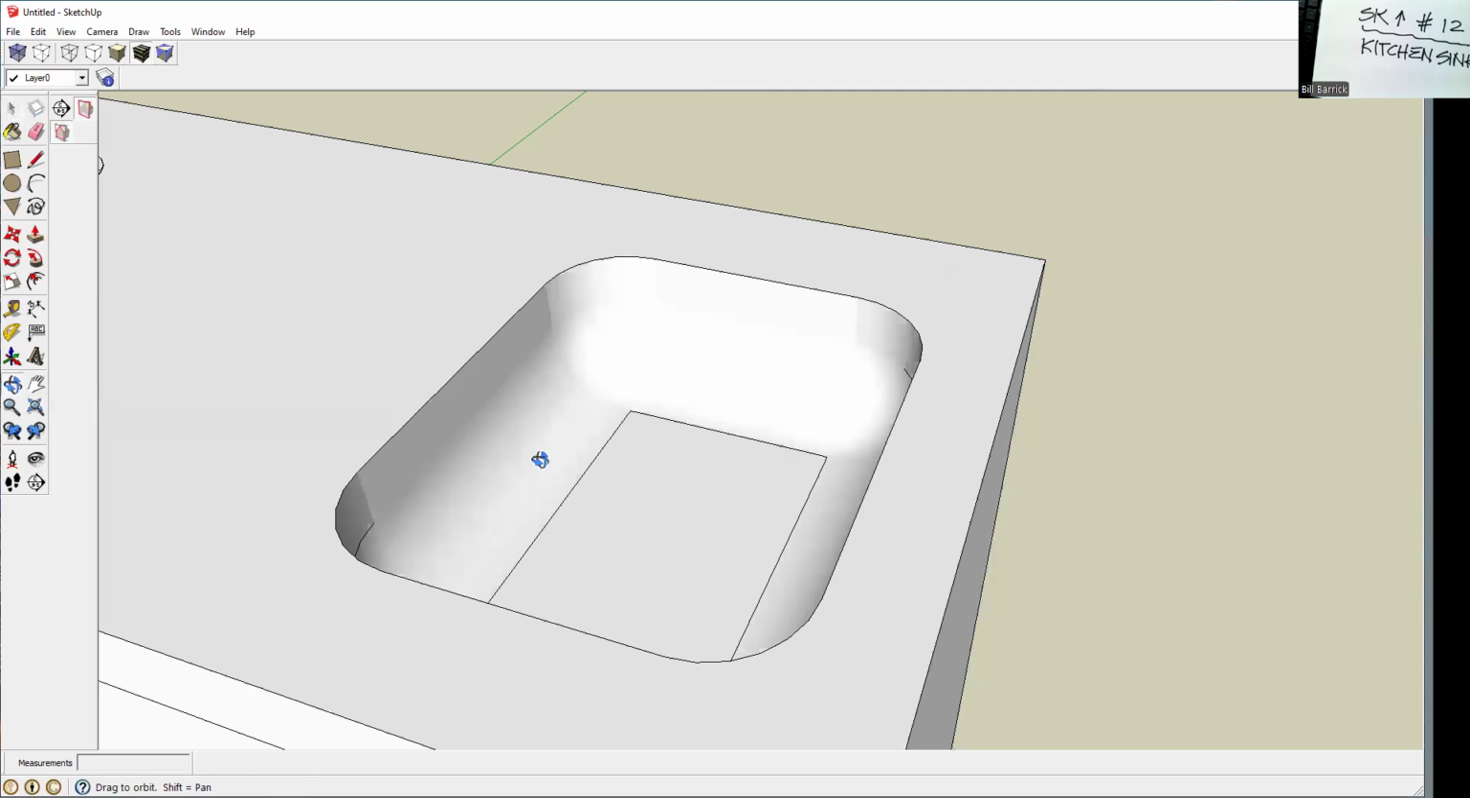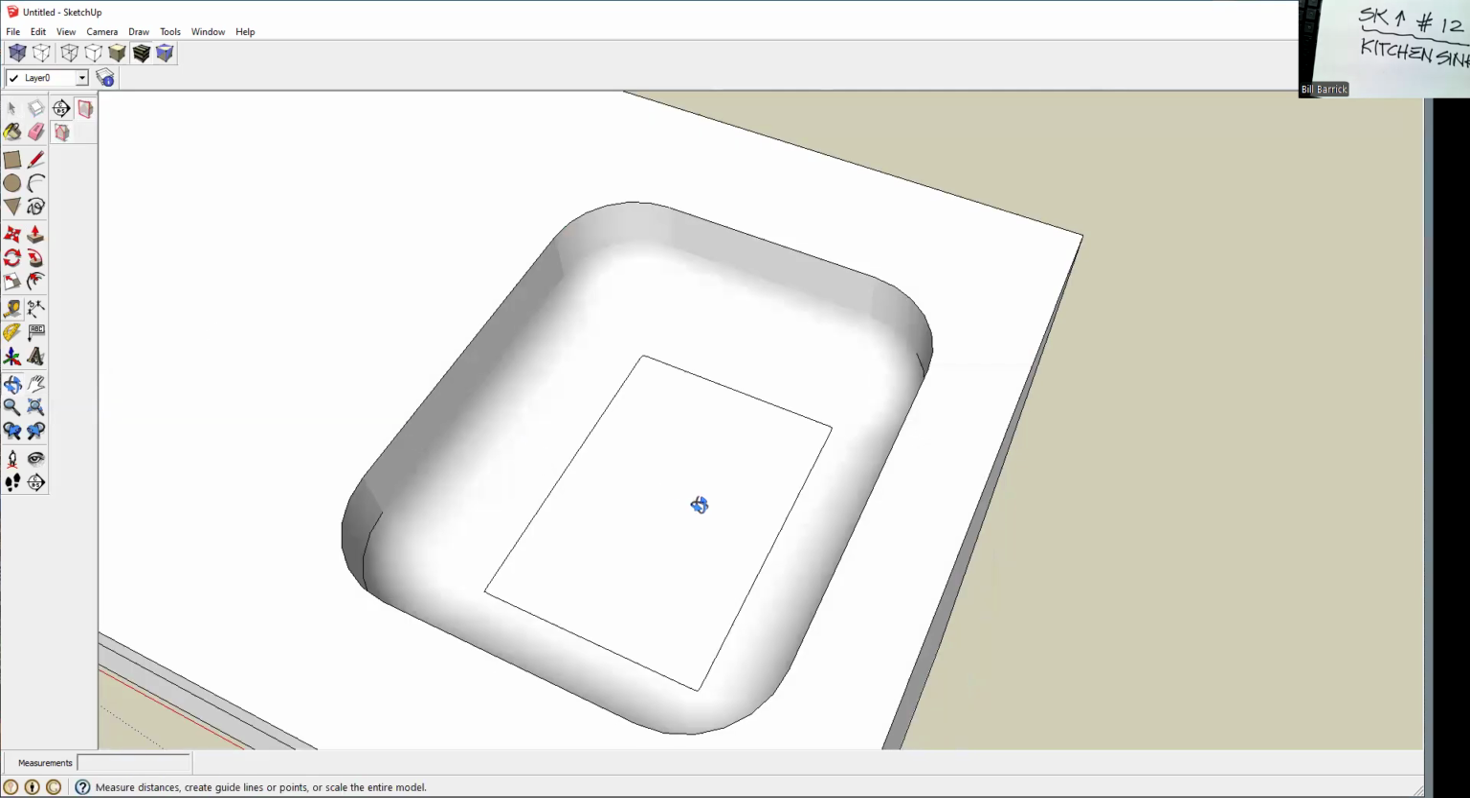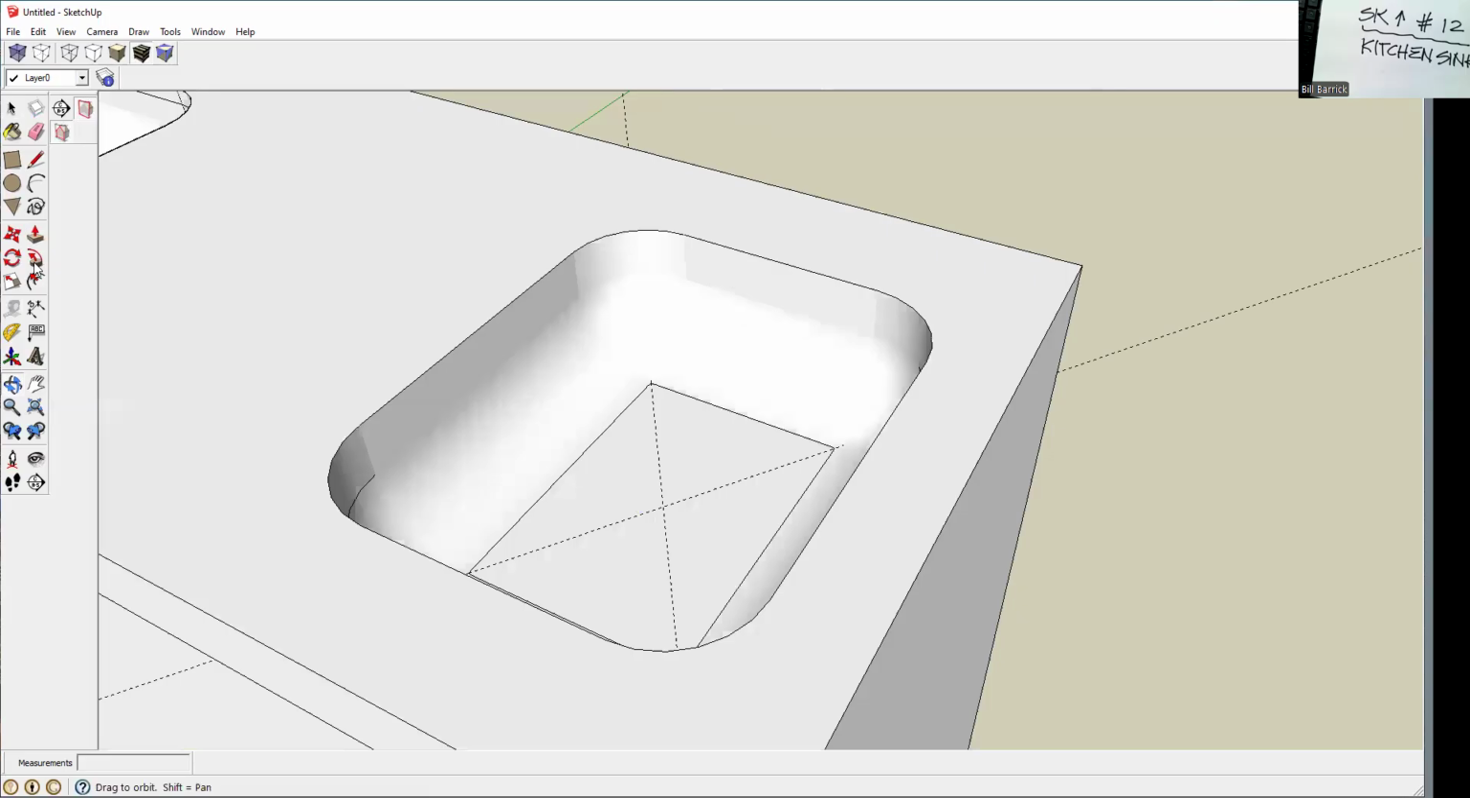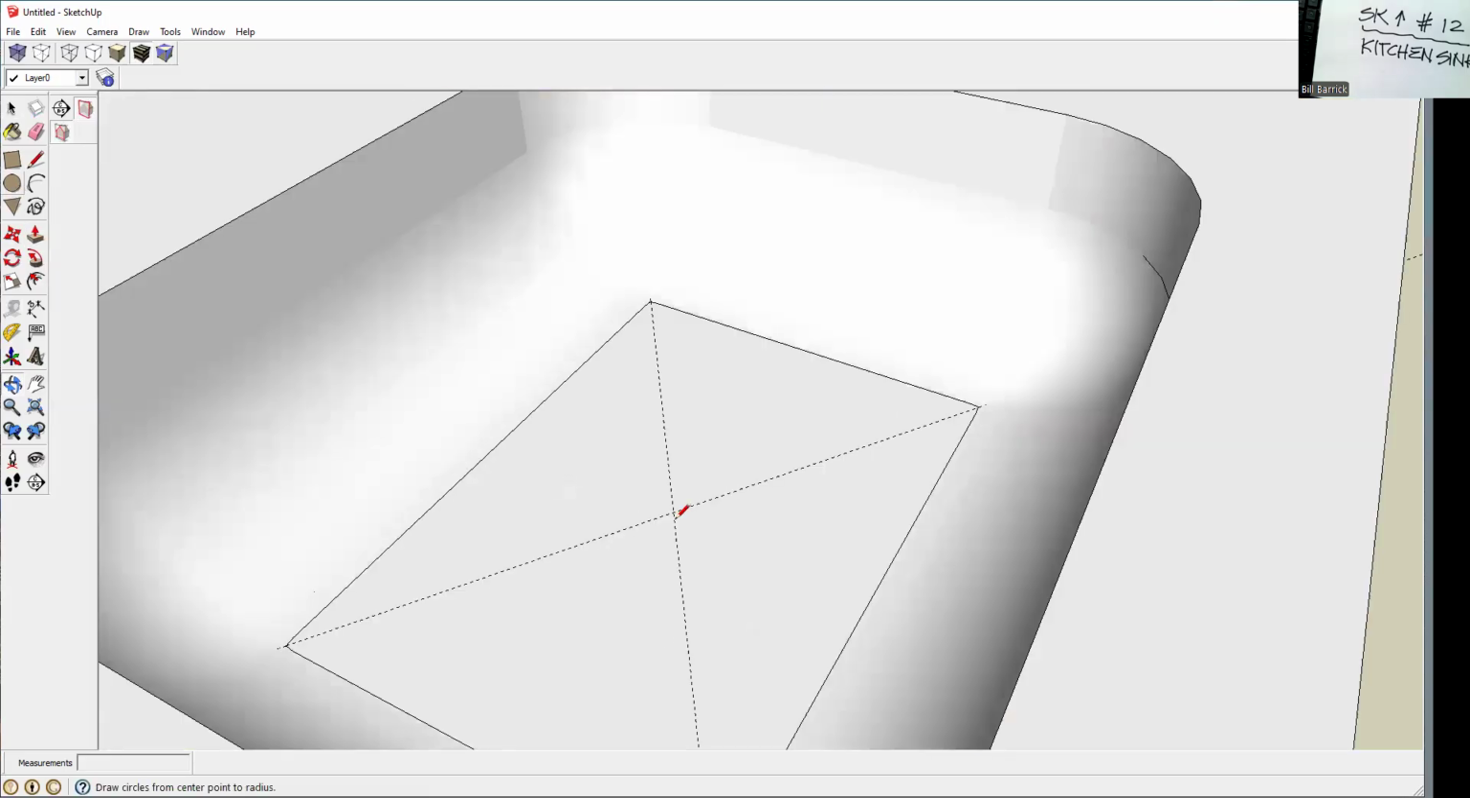And let's put a drain in here. We want to find the center of this. The quickest, easiest way is just to use the tape measure. Put a diagonal here, it's creating a guide, another diagonal here, and that gives you the exact center. So the drain would look something like this. I think ours is about 4 inches in diameter, so a 2-inch radius circle. So type in a 2-inch radius, and then use the offset tool.